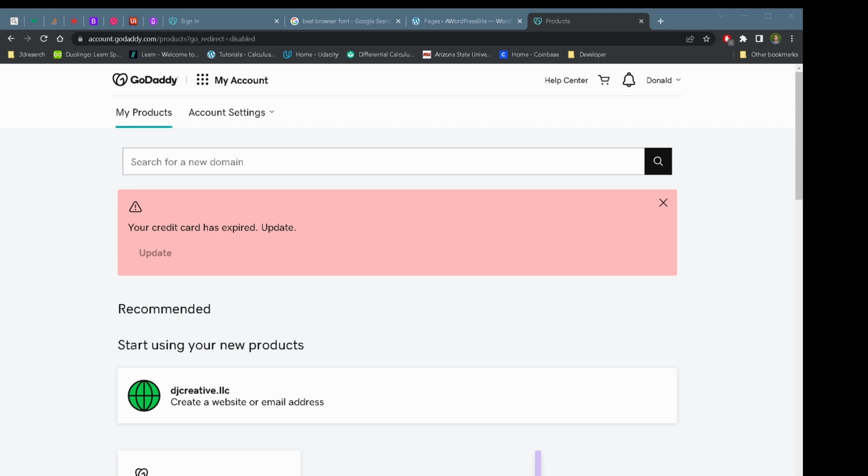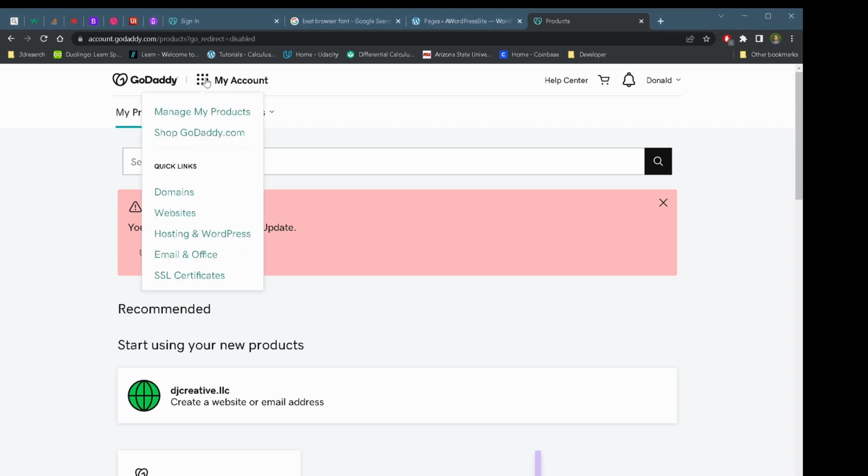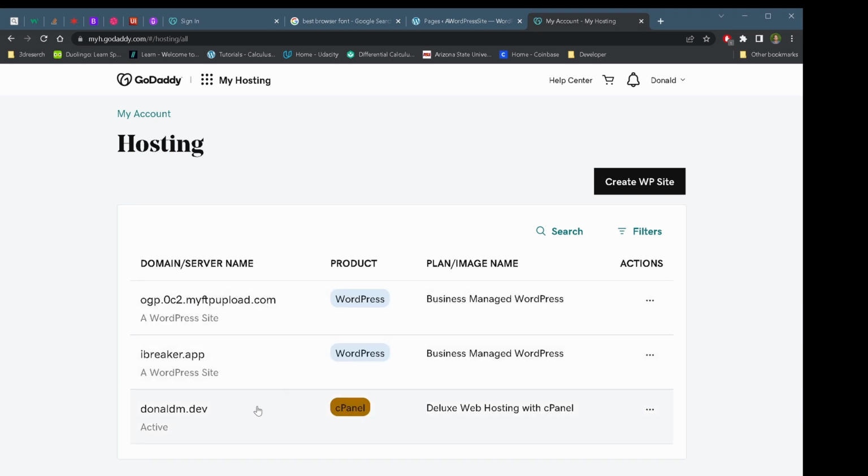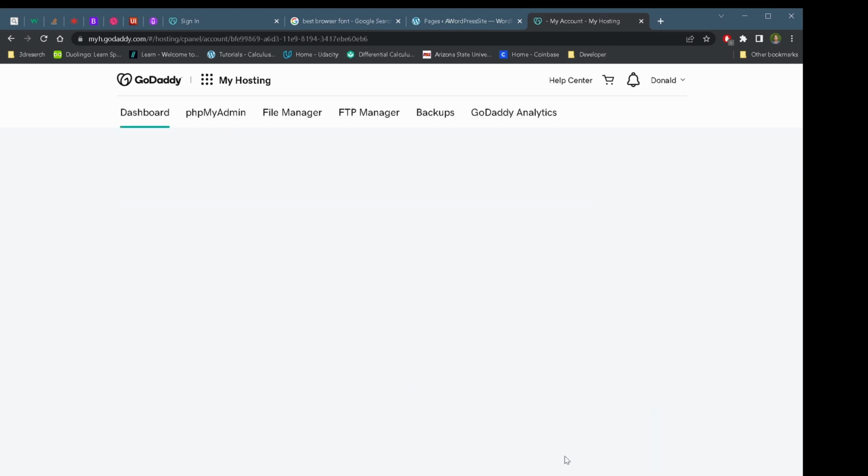So what we're going to start here is we're going to go to my account again. We're going to go to the nine squares at the top of the GoDaddy account like we always do, and we're going to go to hosting and WordPress. All right, so from here, I have an active cPanel, which is my developer cPanel. So we see it has the cPanel box. I am currently using the deluxe web hosting with cPanel, and that is because I do not run WordPress on my cPanel. I only run HTML sites right now. I don't think there's a WordPress in here, so we're going to go to settings after we click the three dots.